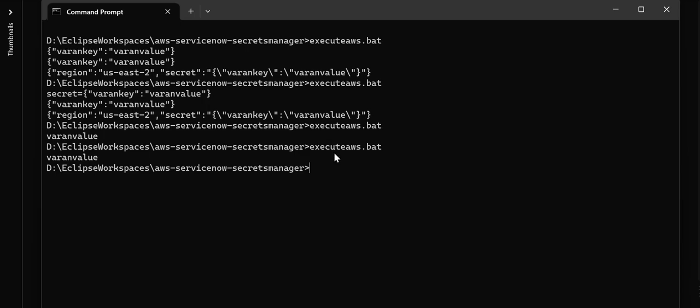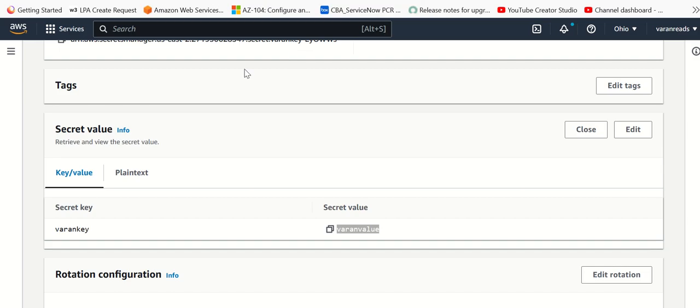So first we'll try to run the bat file that is doing the work of calling the AWS Secrets Manager and then fetching the secret value. If you see here, this is giving the secret value as var and value. Now let's compare this with AWS Secrets Manager. I'm logged into my AWS Secrets Manager, and here, if you see, the secret value is var and value.